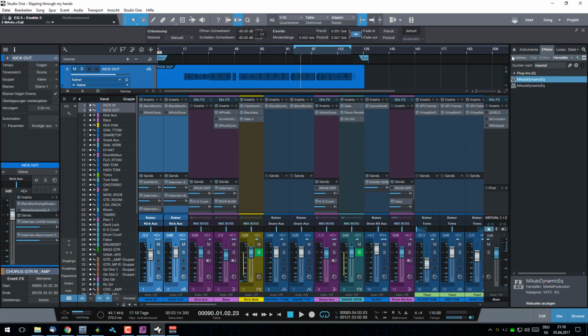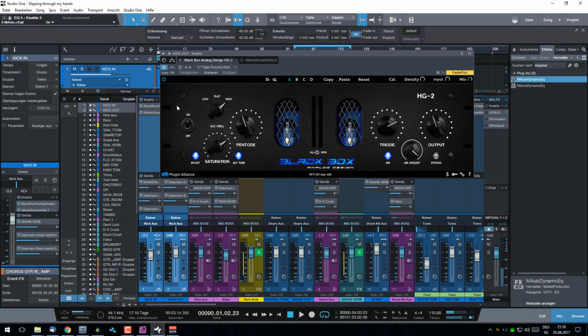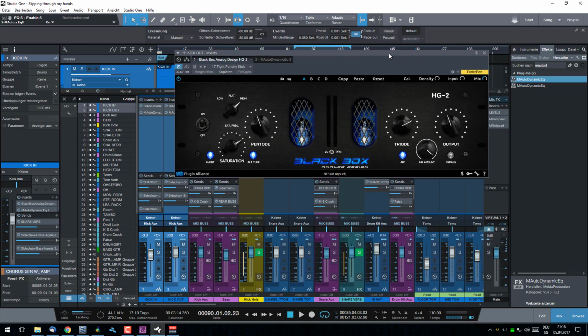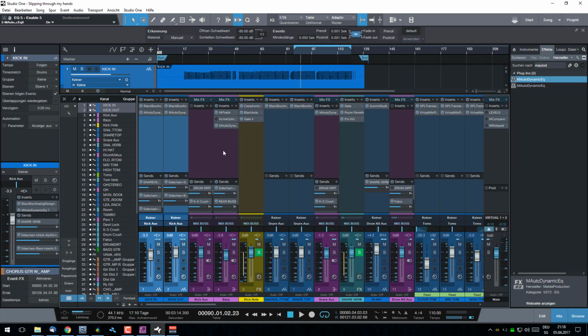Okay, this works, but this is basically very plain here. I have some other plugins here before which are already doing a lot of stuff, so you can switch them off as well if you want. By the way, also a very nice plugin, this is Black Box from Plugin Alliance. So this gives a lot of edge onto the kick, so it will be better noticeable in the mix.